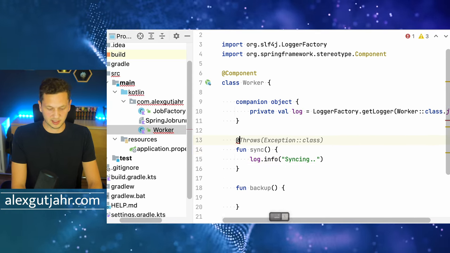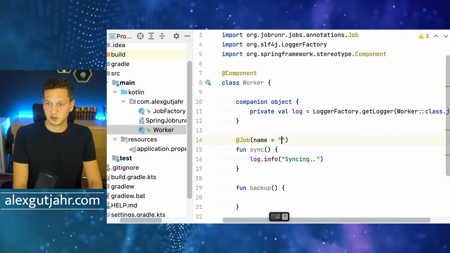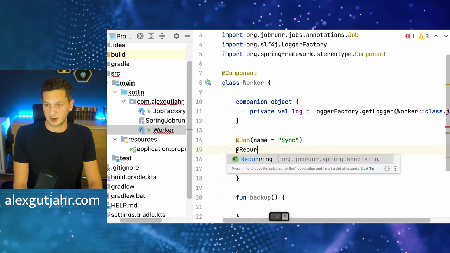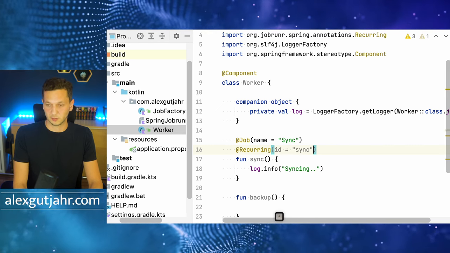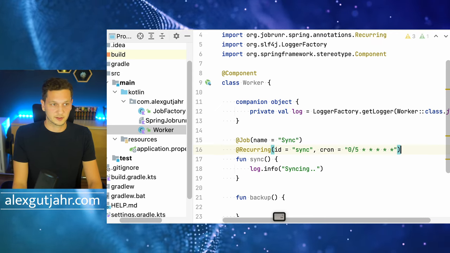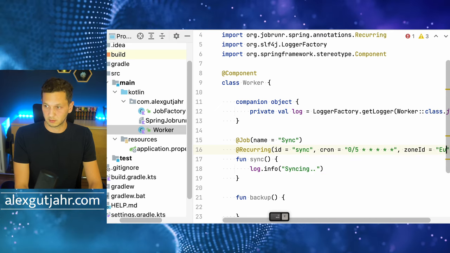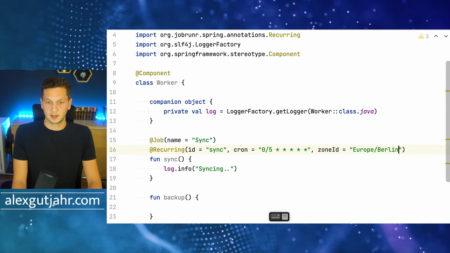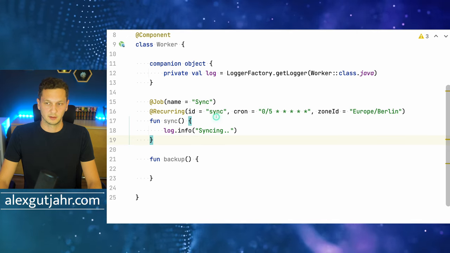And now we can use the annotation. So there's the job annotation. It's the primary one. We call this just sync. And now to schedule this, I'm using the recurring annotation, and I can pass in an ID, and that's going to be visible in the dashboard. Yeah, let's do it every 5 seconds. And if I want, I can also pass the zone ID so I could tell it to be executed in this time zone, right? That's pretty much all there is to it. Yeah, that should already work.